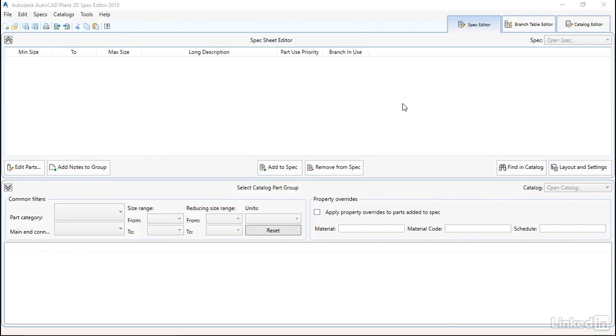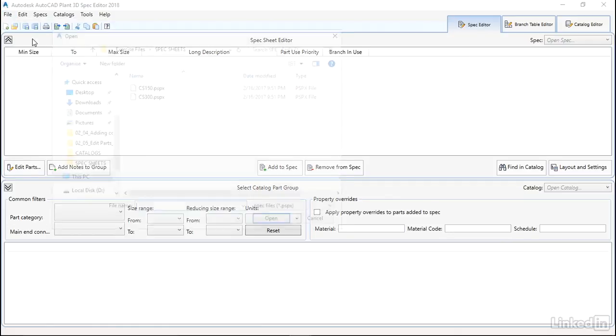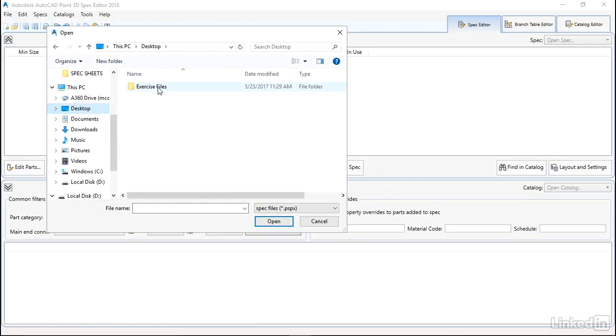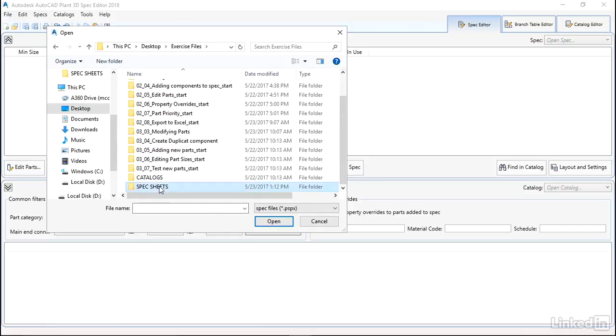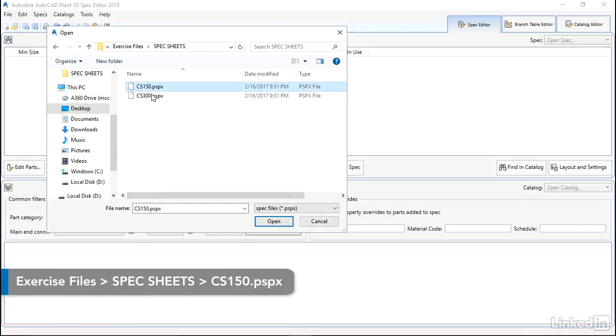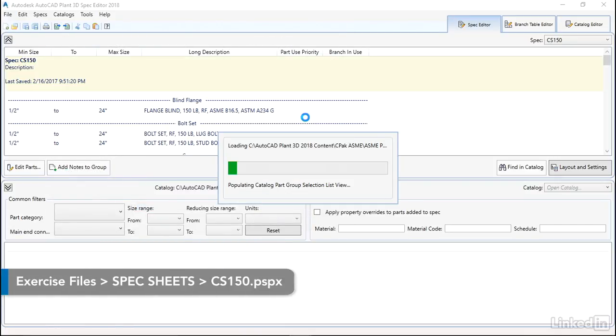Spec Editor is the tool that we use to add or modify the items that are contained in our spec sheet. Let's go ahead and open a spec and take a look at all the different functions that we have available. So we're going to go to File, Open Spec, Desktop, Exercise Files, Spec Sheets, and we're going to go with CS150.